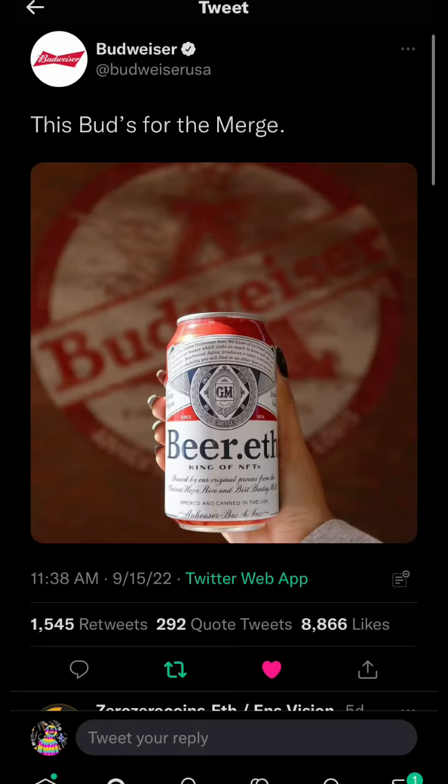Here's another example of a brand using their .eth. Budweiser. They don't represent Budweiser.eth on Twitter, but a couple months back, they did go as beer.eth, and they do own the ENS name beer.eth, which you can see here. They were celebrating the Ethereum merge. They made a tweet that says, "This Bud's for the merge," and is someone holding a beer can, and you can see it is a Budweiser can with beer.eth on it, saying King of NFTs.